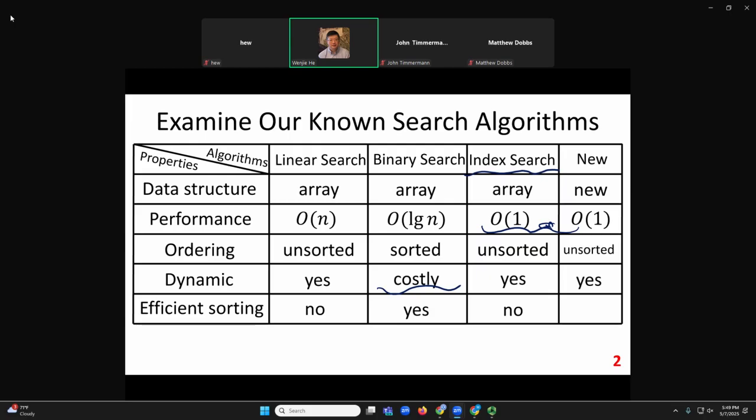Dynamic data, yes. Efficient sorting, no. You cannot have everything. If you want to get your data sorted, you need to do a lot of work. So that's our design goal, the properties we want to have.